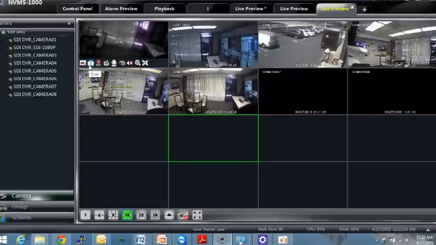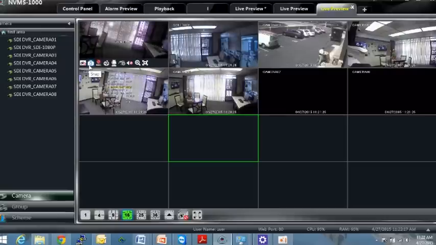The second option here is the snap feature. It is essentially taking a snapshot picture of whatever scene that you're seeing in live view and saving it to the local device, in this case the computer where the NVMS software is installed.